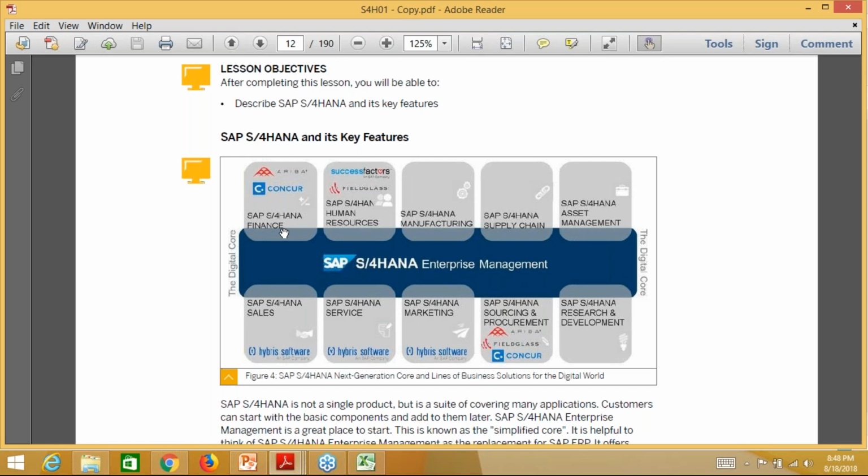Fieldglass is a new technology. So basically it's external services management, right? Before, in R/3 ERP, we used to have service management, whenever there are services done, using your service catalogs, external service confirmations. All these things can be done through Fieldglass.